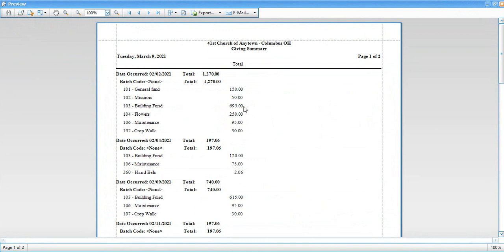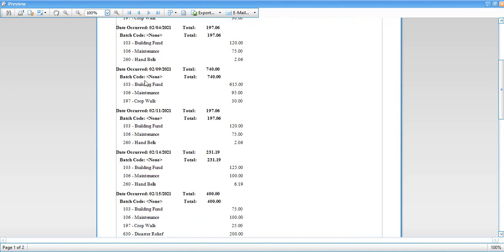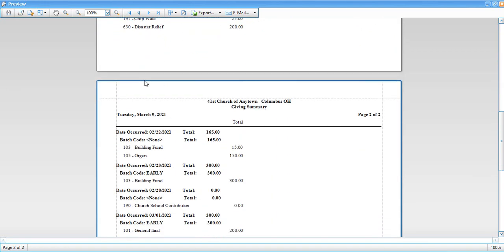And I can hit print, and then it's going to give me a summary of the date occurred, the total, and then it's also going to break it down by batch code. So if you are someone who uses batch code, say you want to keep your early and your late service separately, it will then do that for you.